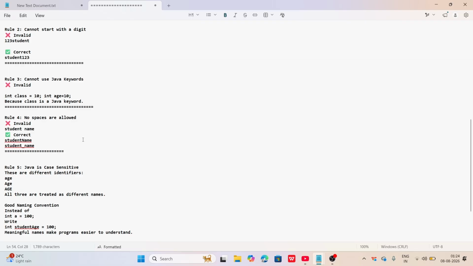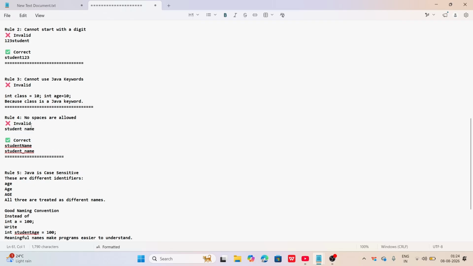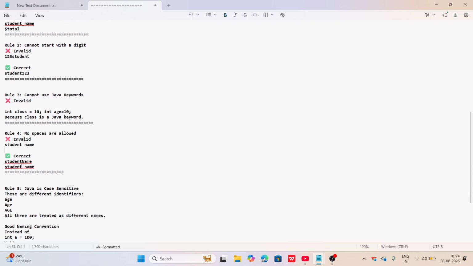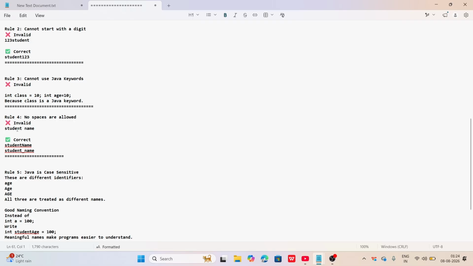We cannot use keywords as identifiers, and no spaces are allowed, guys. When you are writing an identifier, don't use any spaces, so it is invalid. Student space name, with a space in between student and name, is invalid. What is correct? Write studentname directly, otherwise write student underscore name, because we already discussed that we can use underscore and dollar symbol. But you cannot write student, then a space, and then name.